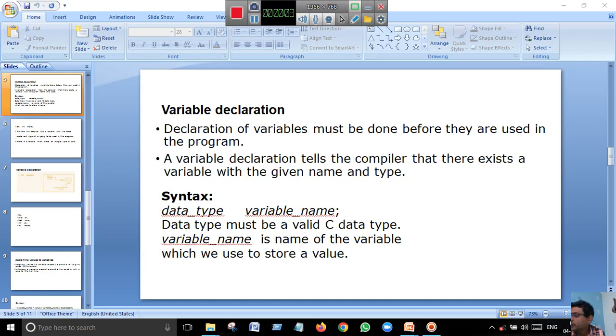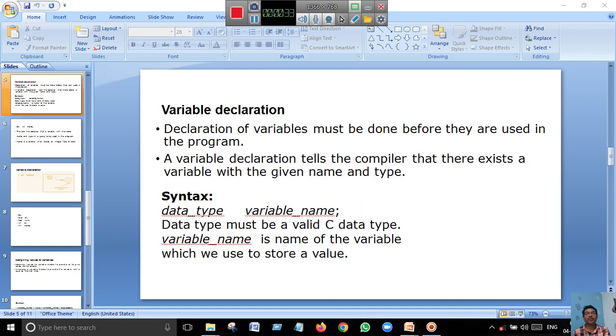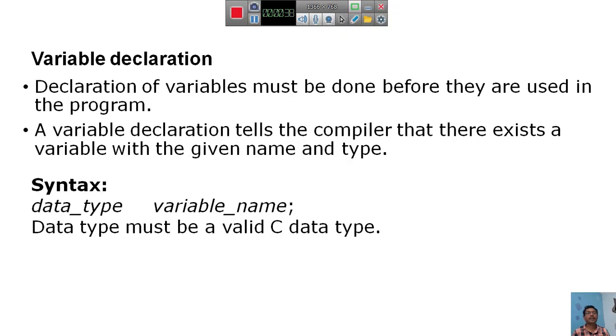This is the continuation of the previous class, that is variable declaration. A variable is declared by specifying its data type, that is data type and variable name. See here, data type and variable name.